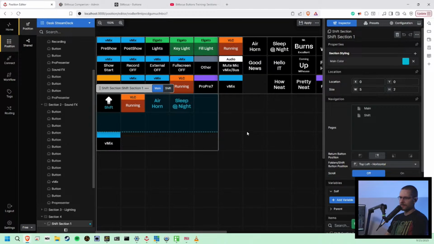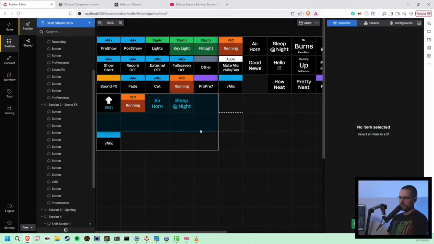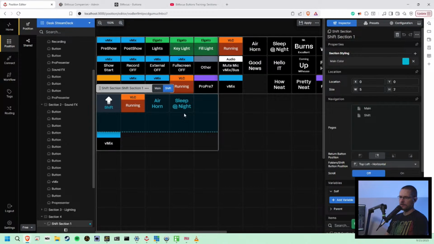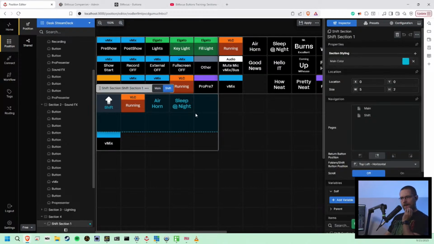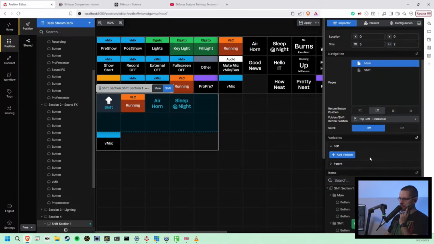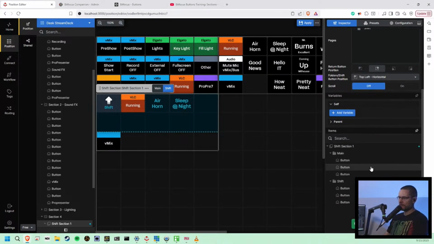So let's go back then, right? Because that is basically what this is. But how is it building? Let's go pages. Yeah, that's fine. Top left, return button position. Top right, button, button, button.